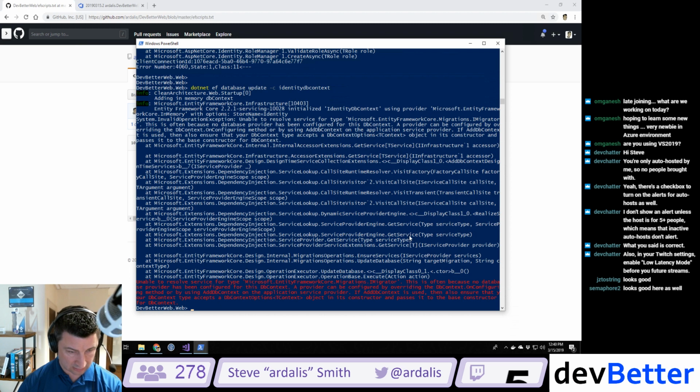Unable to resolve service for this DbContext because no database provider has been configured. That must be because I'm not in production mode and it's trying to do in-memory DbContext. Alright, so I have to tell it to do, how do I specify that I want that to run in production? I only have to do this once, so I'm just going to force it.